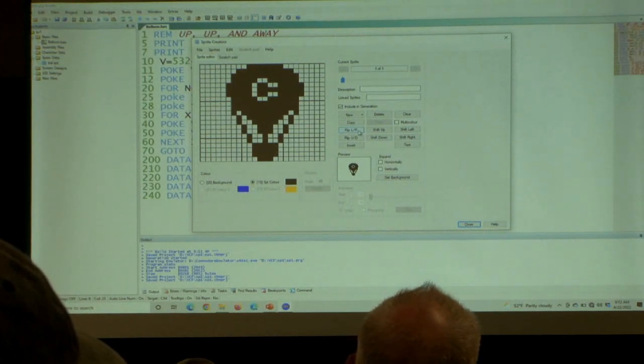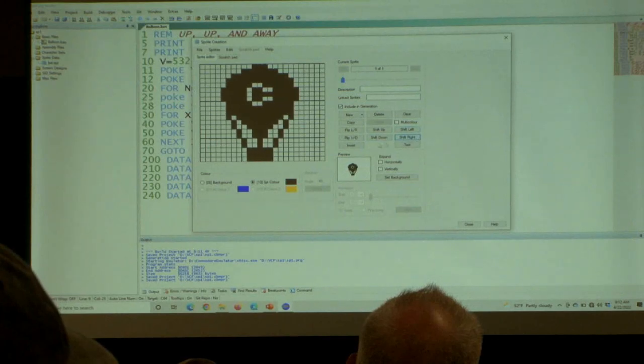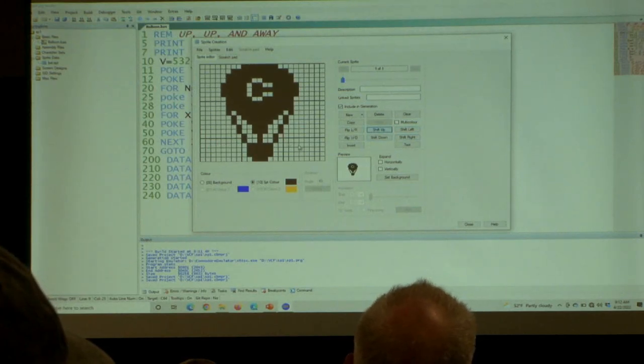Now you can do a lot of things here, right? You can flip it left and right. You can flip it up and down. Shift it up, shift left, shift right. The sprite editor gives you a lot of cool things.